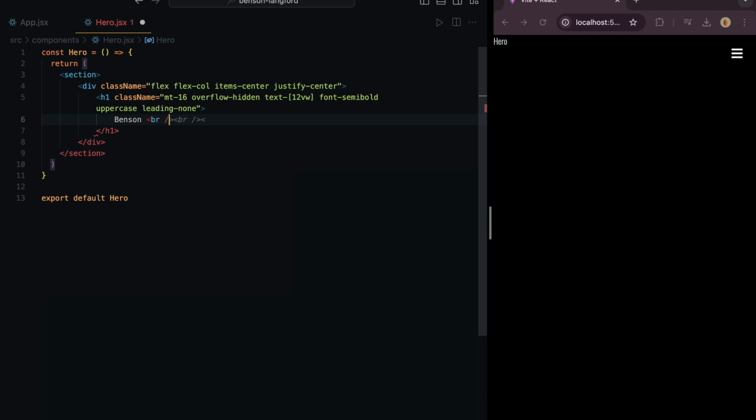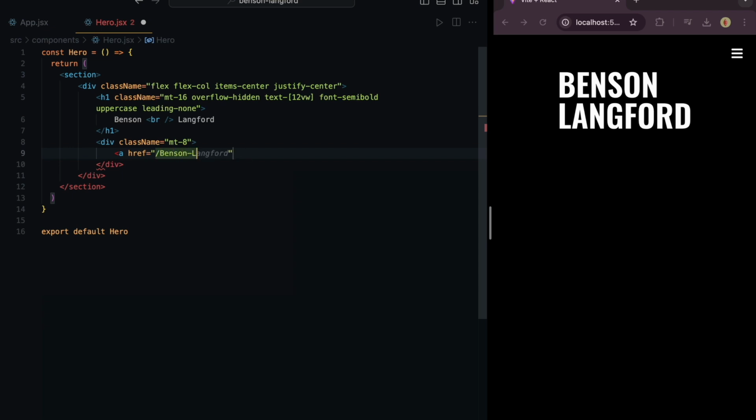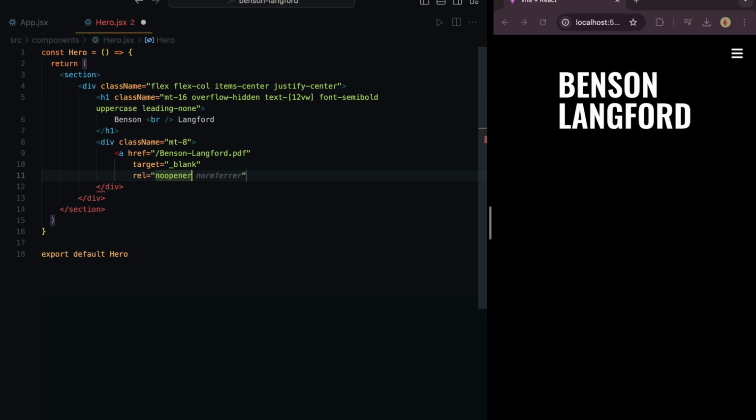Add a BR tag after Benson. Let's add a div for the download button. Class margin top of it. Add an anchor tag. href will be bensonlangford.pdf. The PDF is already available in the public folder. target blank, add attributes no opener and no referrer, download.